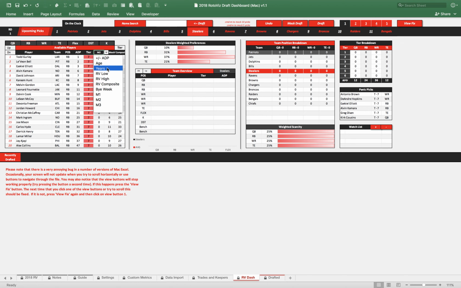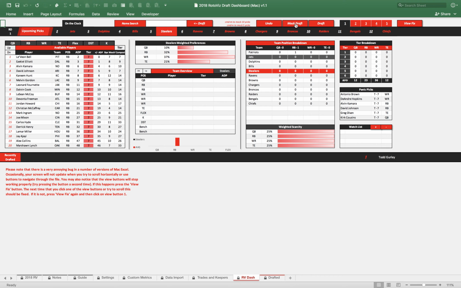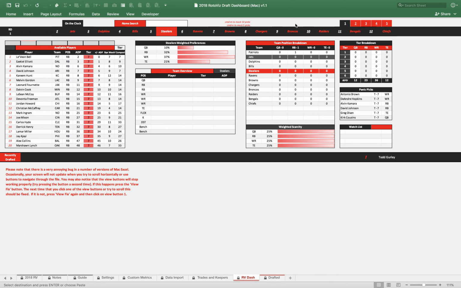So obviously age, years, we talked about those. Plus, less, minus ADP is just going to compare where we are in the draft against that player's ADP. So just to show you real quickly what I mean, let's just have one pick get mocked. And maybe we'll do another pick getting mocked.